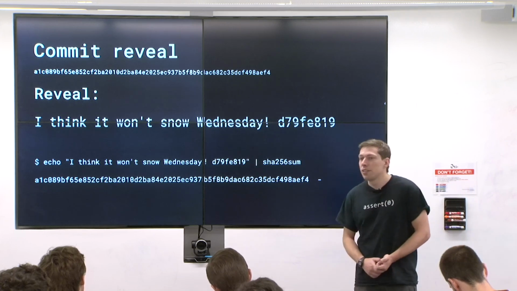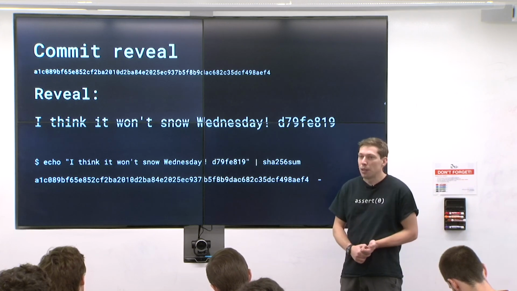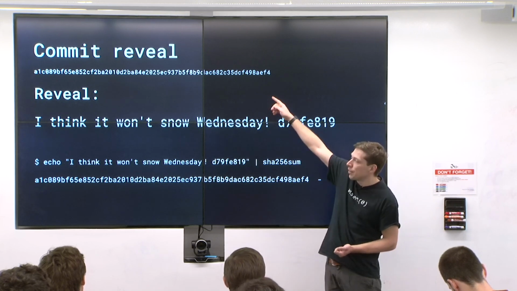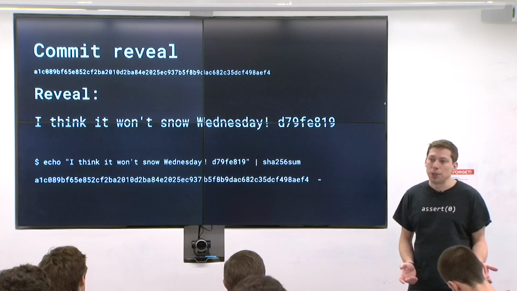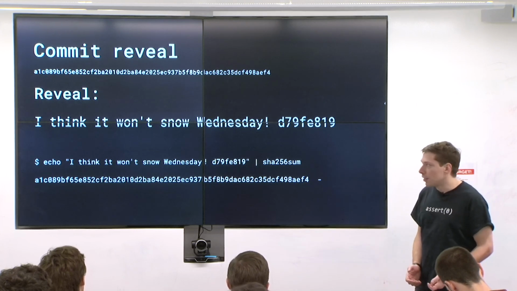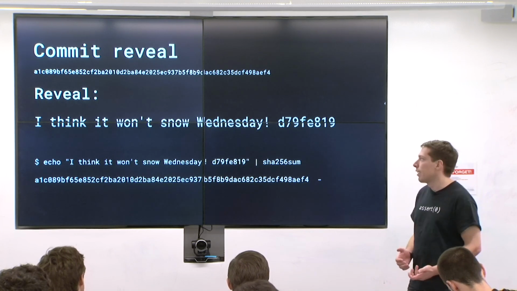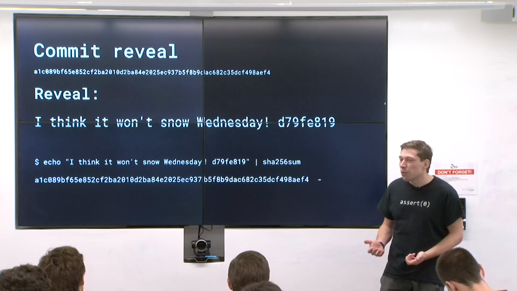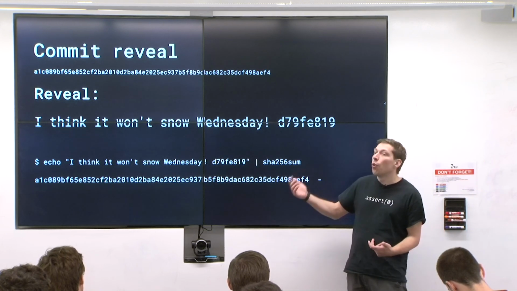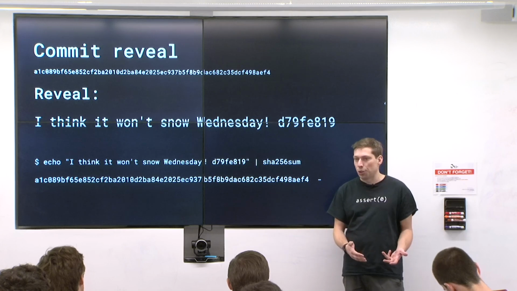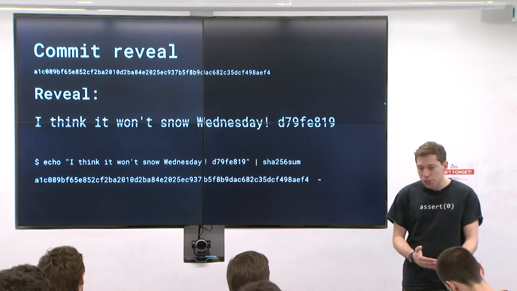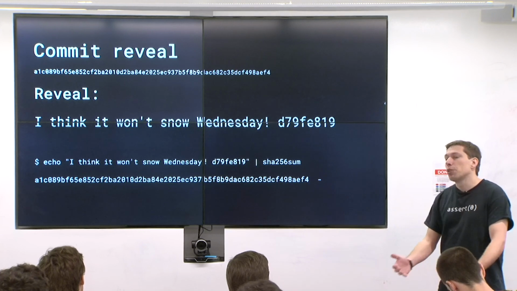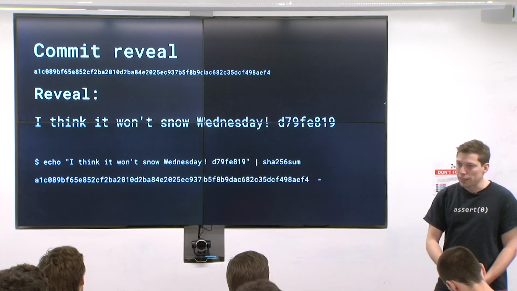So I could say, hey, I'm going to make a prediction about the weather, commit to it, and then reveal my prediction tomorrow, and we'll see if I was right. This can be useful in the case where, not the weather, but in other things, if knowing my prediction could influence the actual events, this would be a nice way to commit to what my prediction is without everyone knowing what the prediction is and then revealing it the next day.